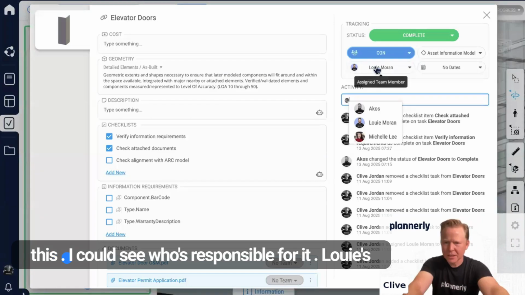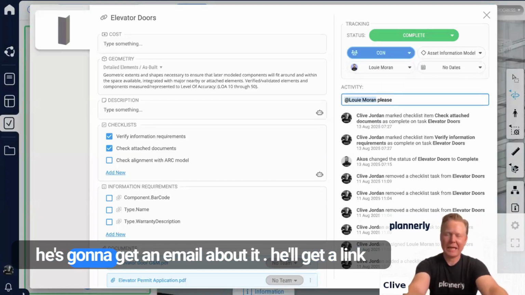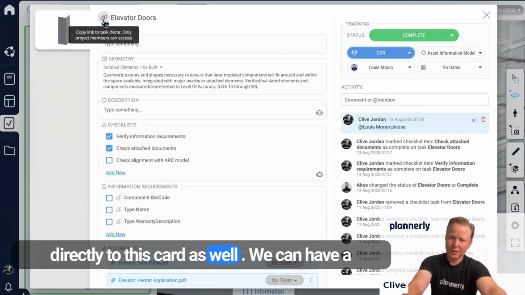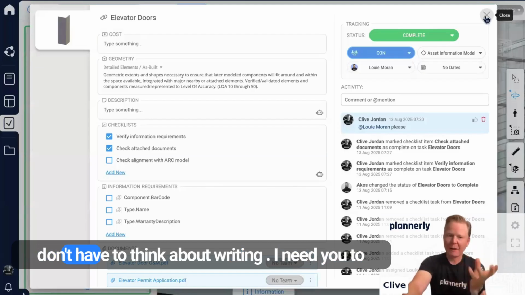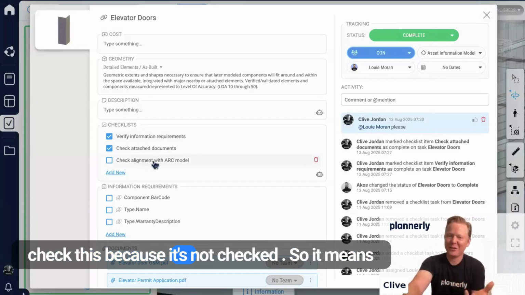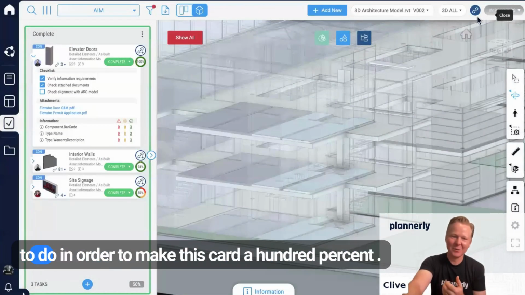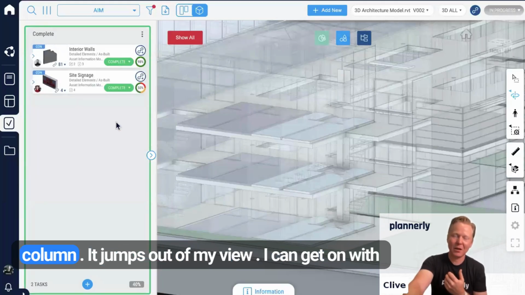I open this, I can see who's responsible for it. Louis is responsible for it. You can add a comment. He's going to get an email about it. He'll get a link directly to this card as well. We can have a conversation on it. It has the full history. So you don't have to think about writing, I need you to check this, because it's not checked. It means that it's obvious these are the things that he needs to do in order to make this card 100%. I'm going to then switch that back to the fixes column. It jumps out of my view. I can get on with the next task.